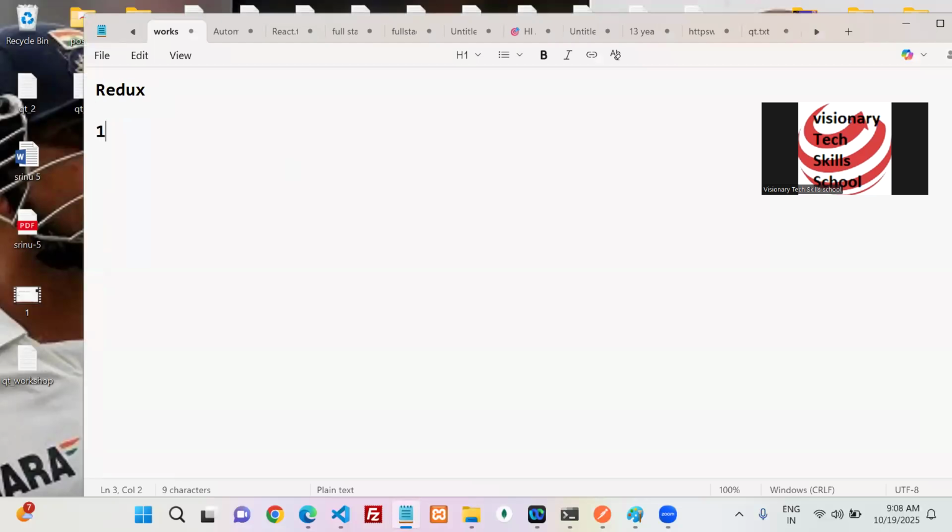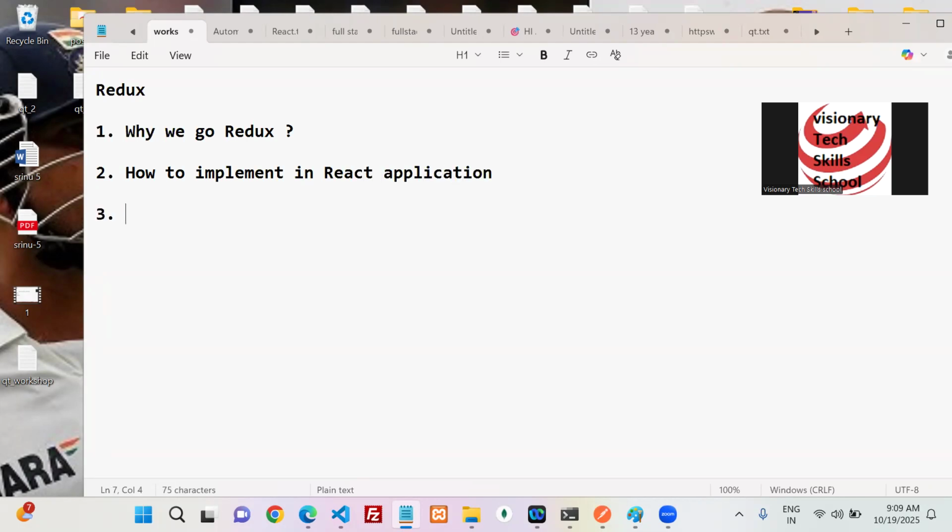First, what we are going to discuss: why we go for Redux, and what we can achieve. The next one is how to implement it in a React application. Then we can test how it is going to work. The flow we are going to discuss.